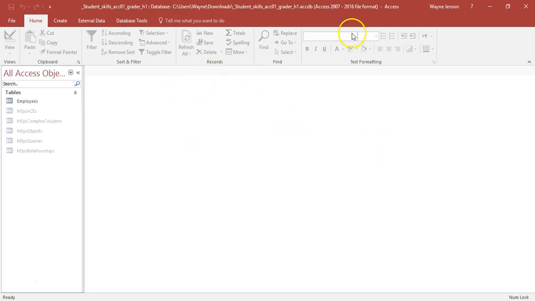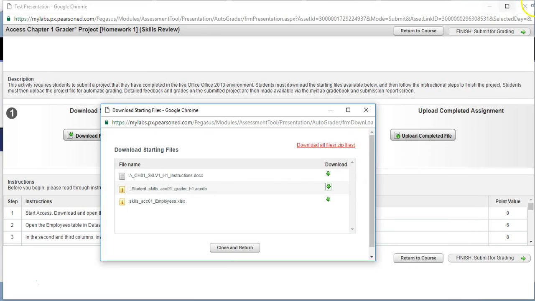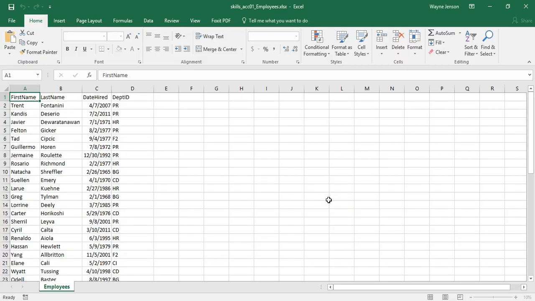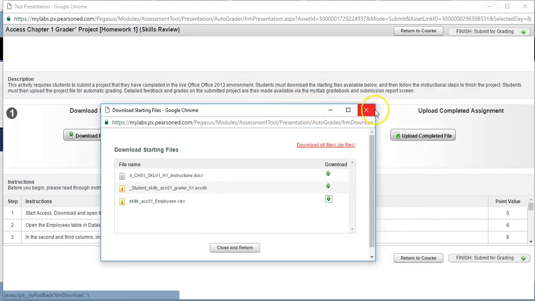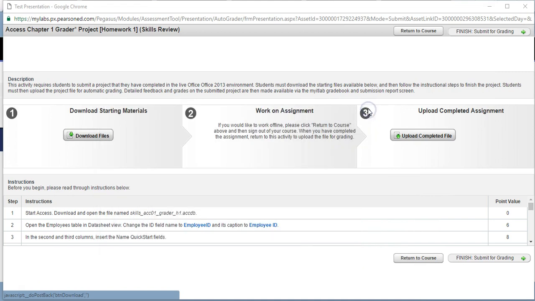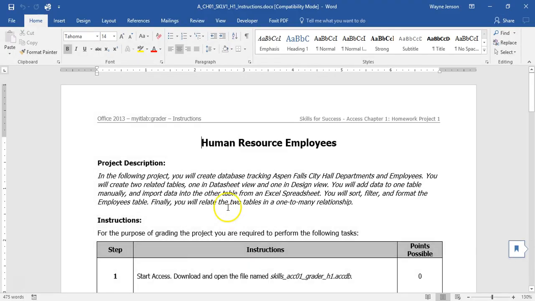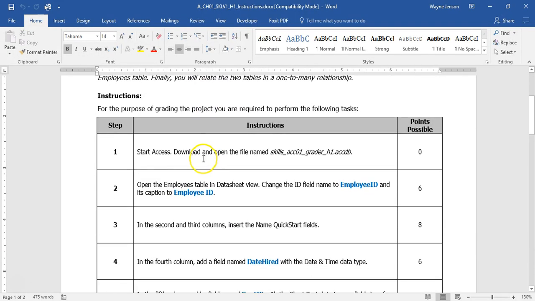If you get that enable content button, you want to click that. That'll allow you to modify it. And then the last file is this Excel file, which contains records of our employees that we're going to use to download to our database once we've got our table created. So I'm going to go ahead and close that because we're done with the downloads. And I'm going to go to the instructions, and the first instruction is to start Access and download that file, the Access database file that we downloaded.